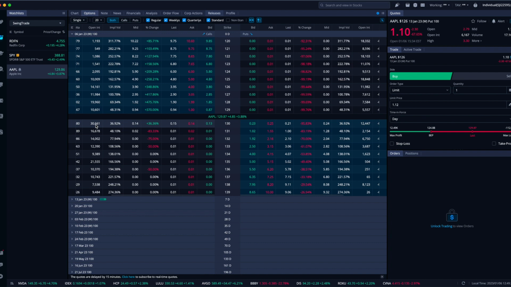Open interest is another important metric. It's like the volume for the stock. The more the interest for a particular contract, the more quickly you can get in and out of that trade.